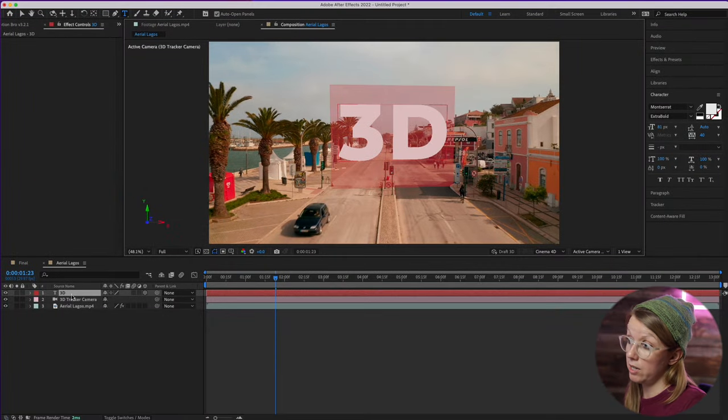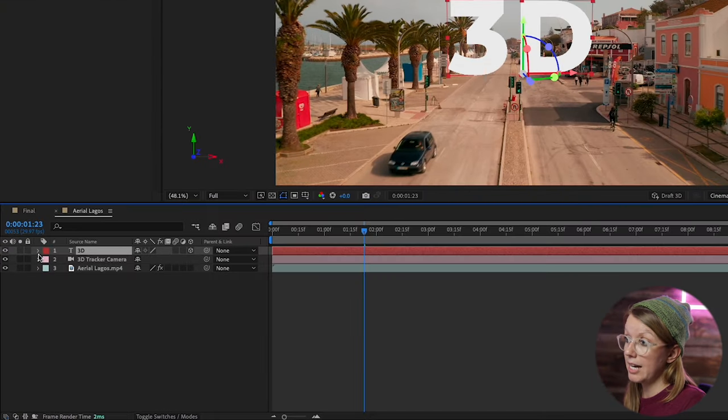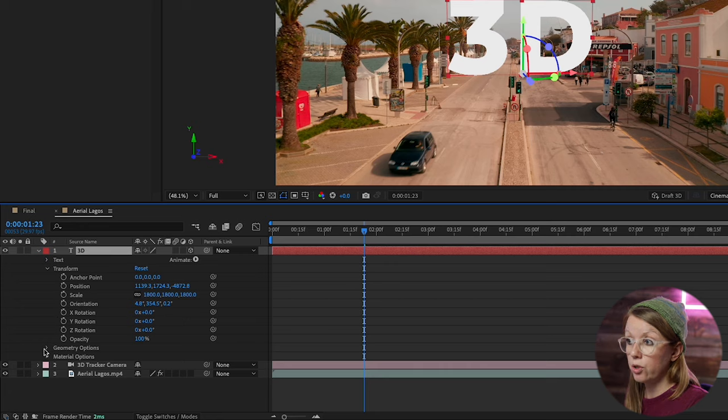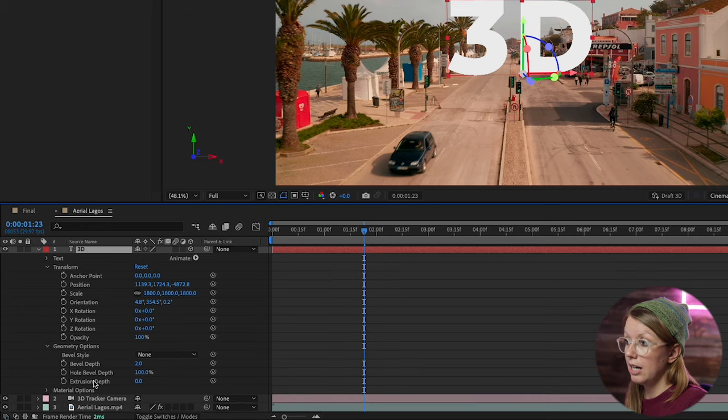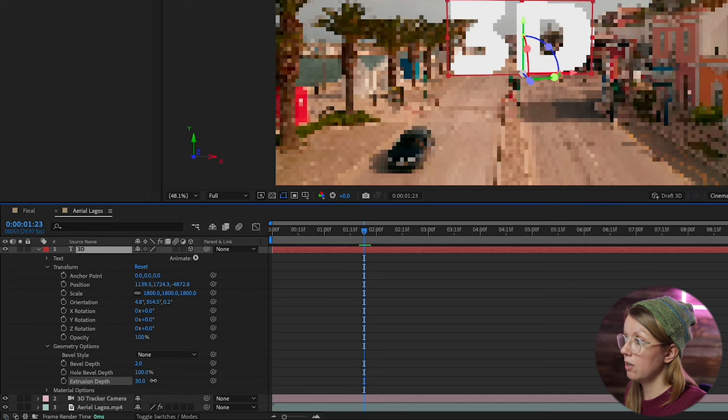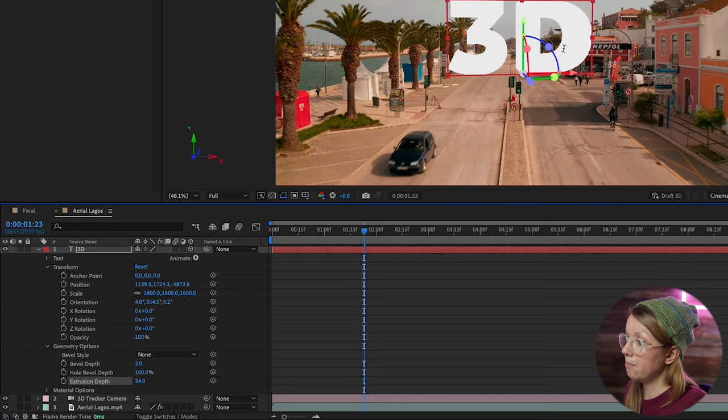Next, let's make it 3D. So from the text layer, open this up, go to geometry options, and here we can add some depth. So if we increase the depth, you'll see some depth happening here. But remember, we need to add some light to be able to see the shadows and the texture. So right now we added depth, but we didn't add any light, so you can't see much here. You can also play around with the bevel depth once we add some lights.